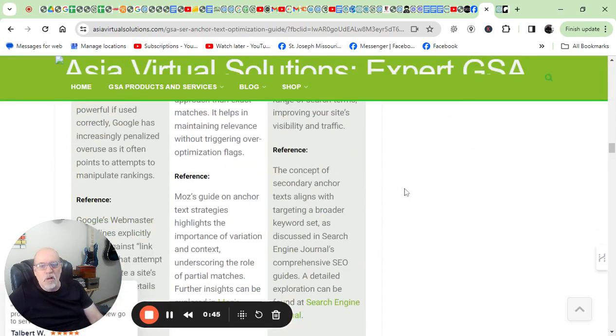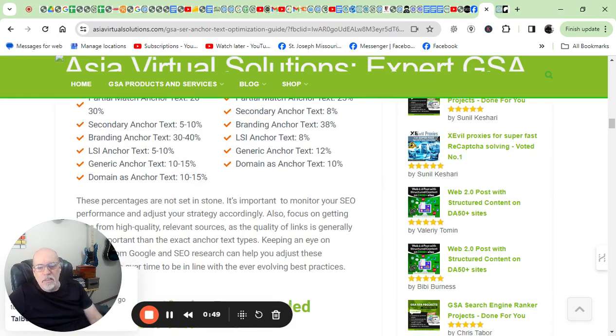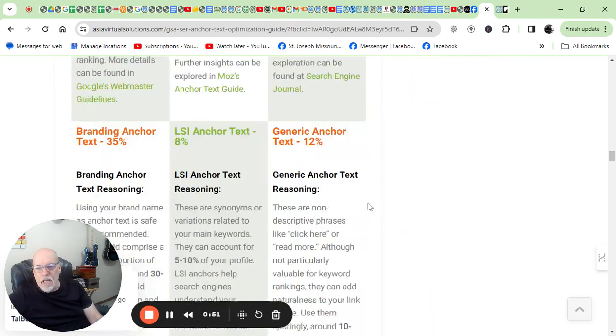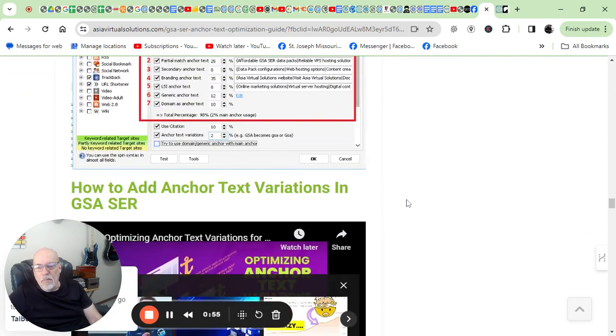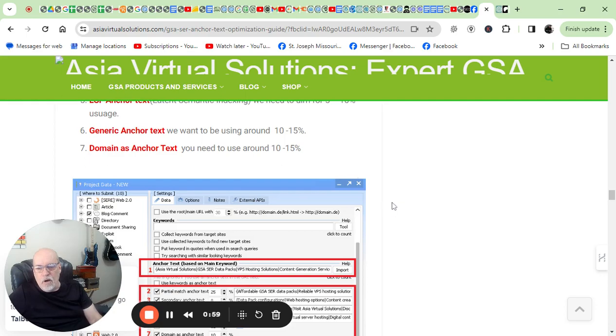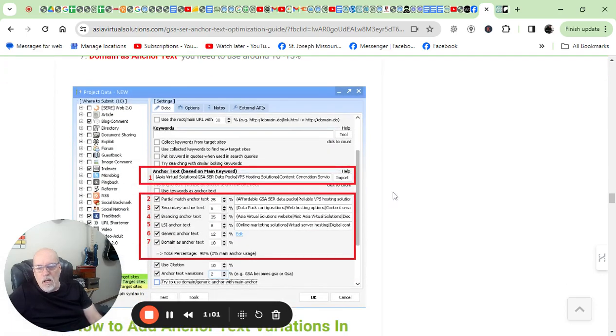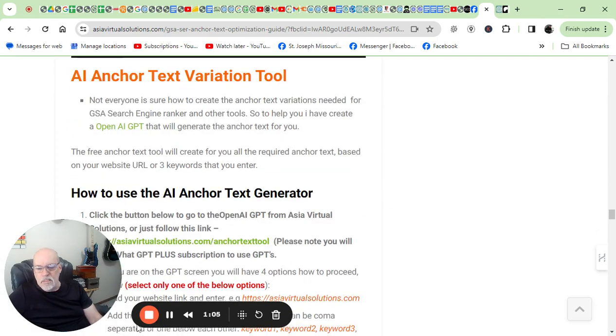And it's a very long article. It's well worth the read. It goes into great detail. But down here, this is gold down here. I want to show you some gold. And he talks about it in relation to the GSA software too, which is a whole other story. There's this video. And let's talk about this anchor text tool.